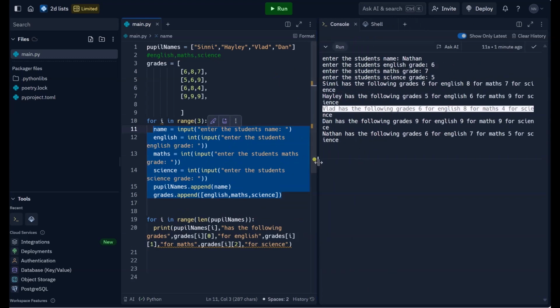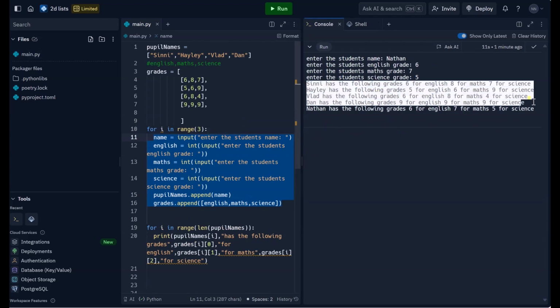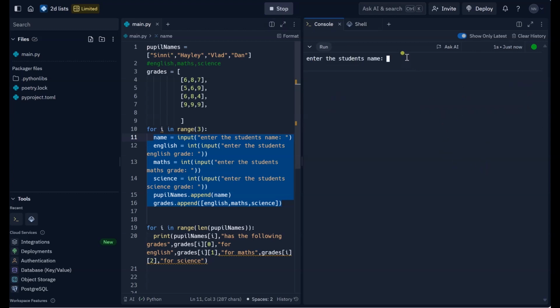As you can see at the moment, you've got Nathan. Well, these 3 are actually stored in the system. Nathan was added, so that won't be there when I run it, but I'll add a different name. Michael. Okay, Michael has a grade 5, a grade 6, and a grade 5.